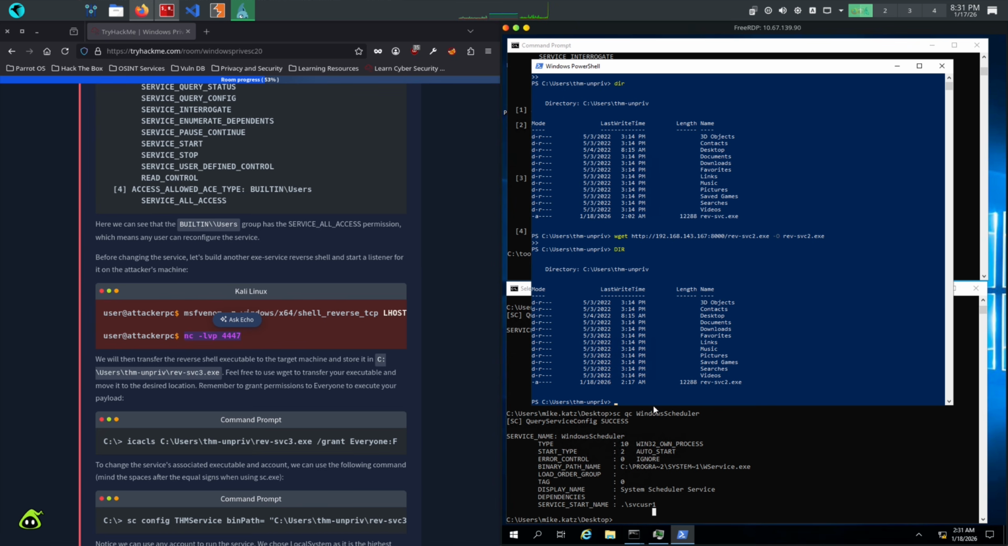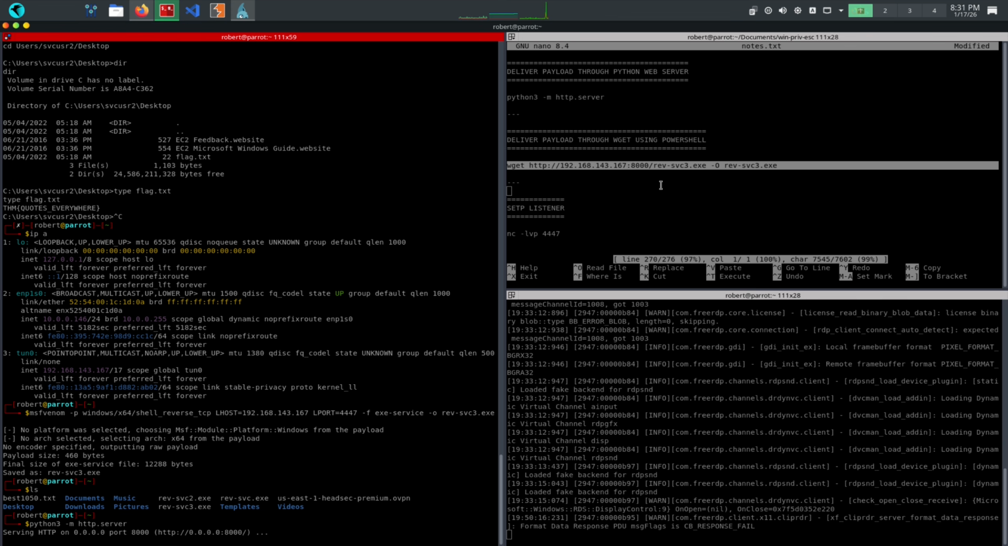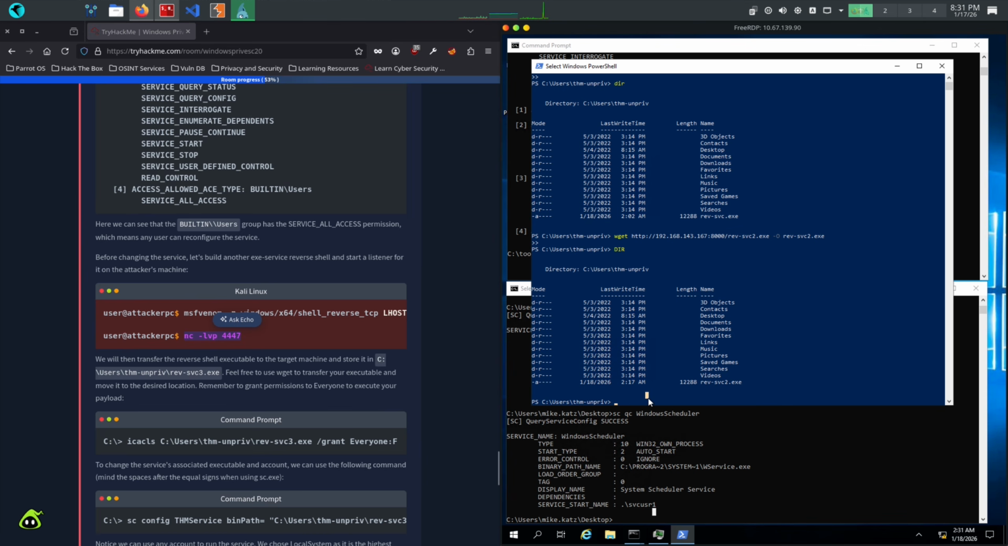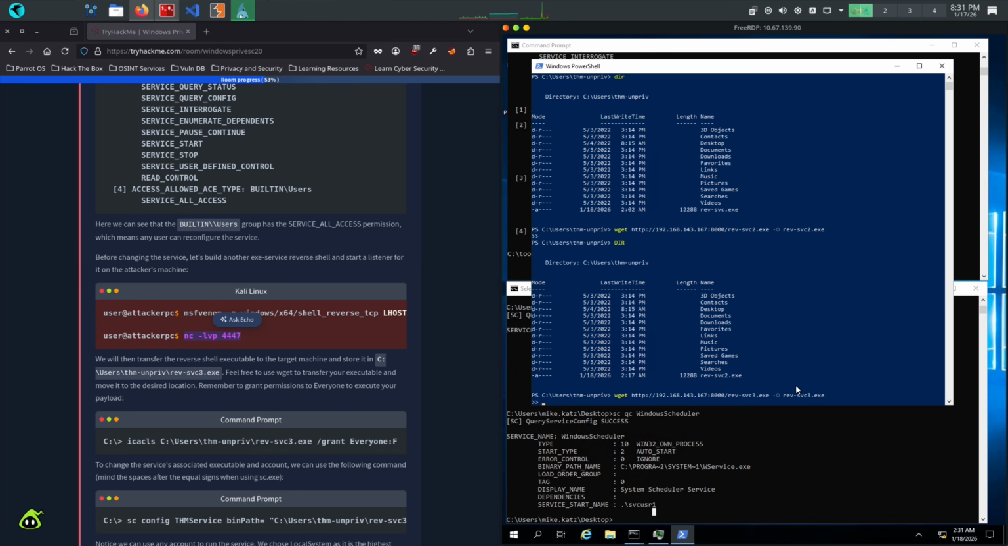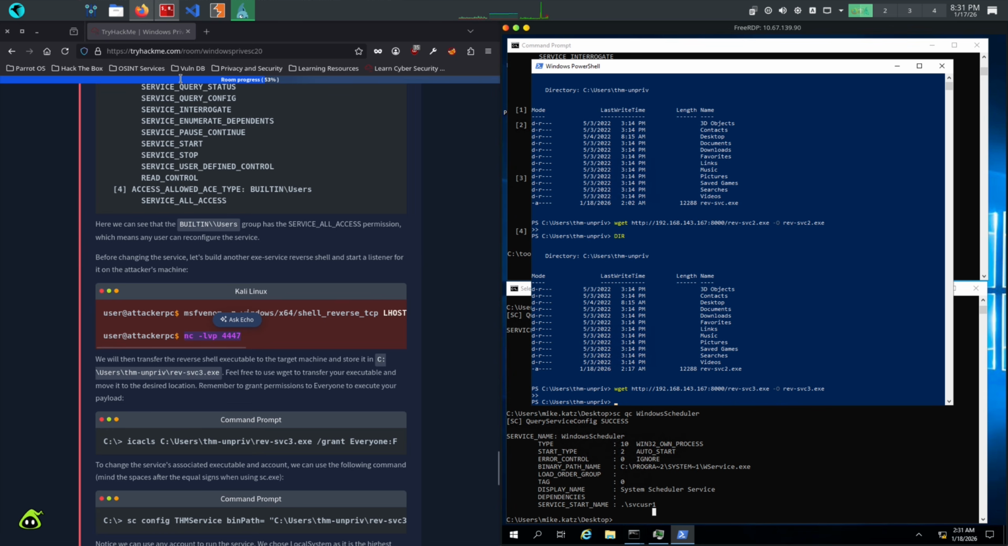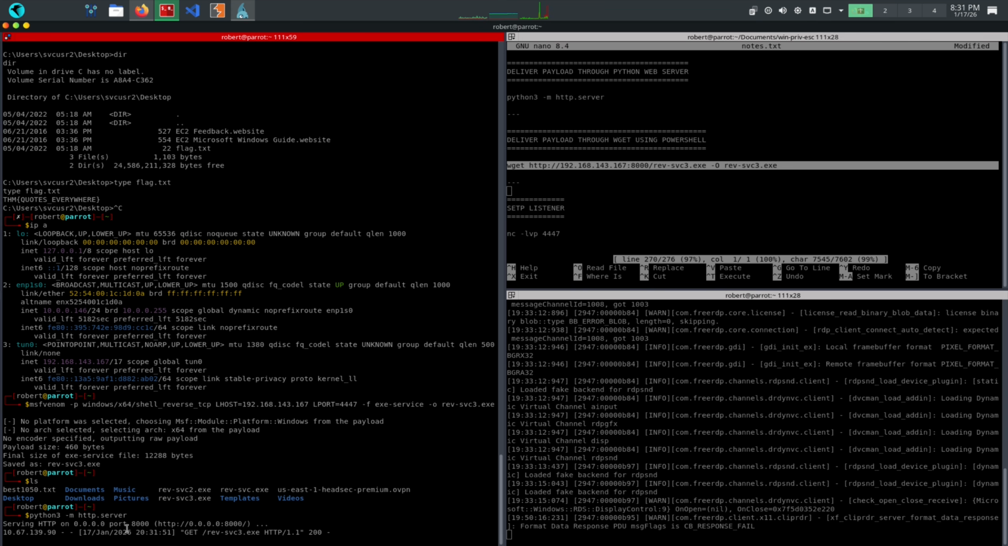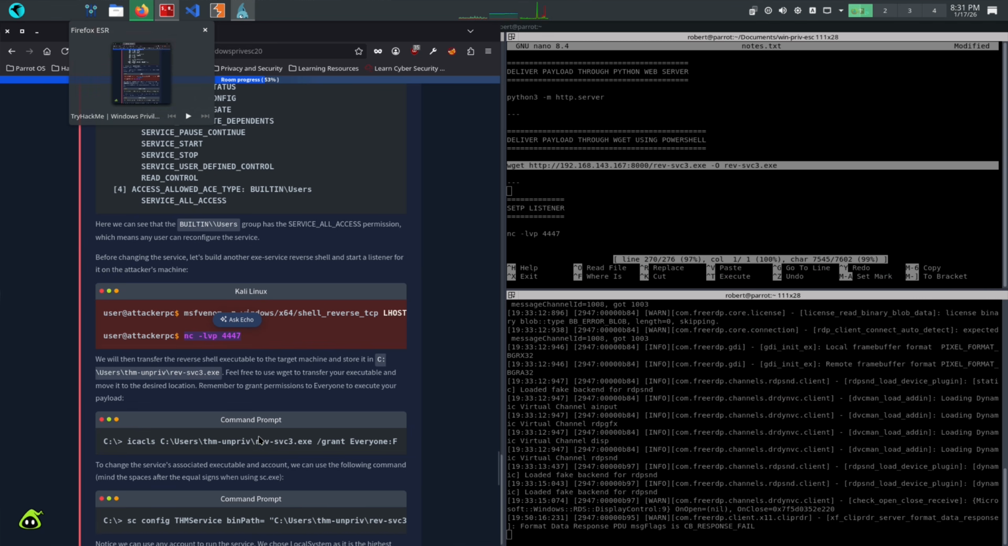We need to go to PowerShell. Although, did I set that up right in my notes? Yes, that should work. There's only one way to find out. Looks like it grabbed it. Should be good. Now we want to go ahead and transfer the reverse shell executables to the target machine and store it in the C drive.